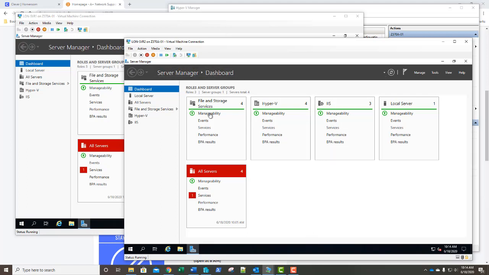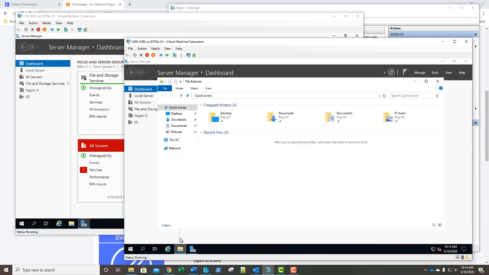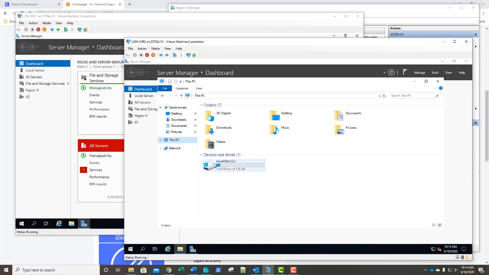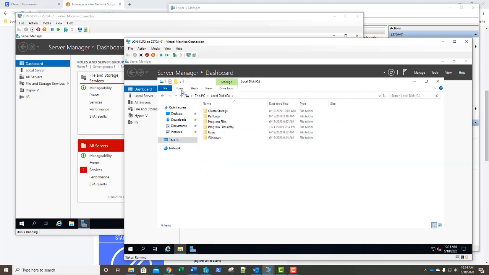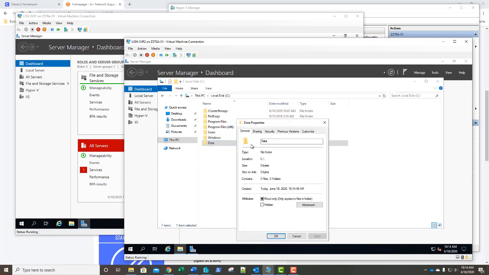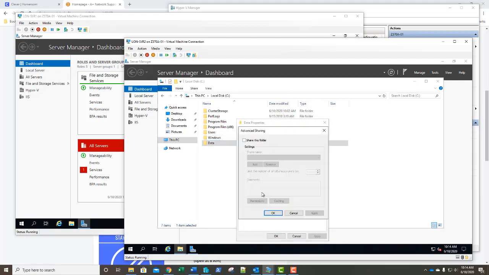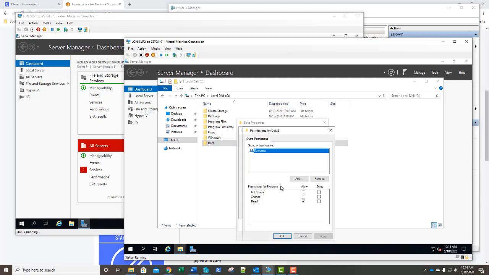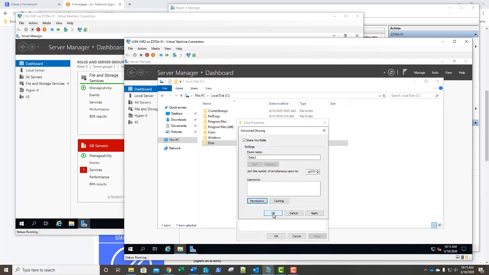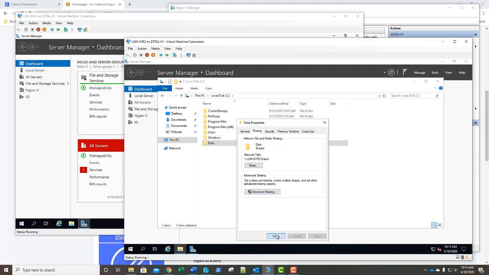On SRV2, what we're going to do is go into File Explorer, This PC, and then go to our C drive. I'm going to create a new folder and name that folder data. And we want to share that. So I'm going to right click, go to properties, sharing, advanced sharing. We're going to say share this folder. For permissions, I'm going to give everyone full control. We're going to click OK, click OK, and click close.